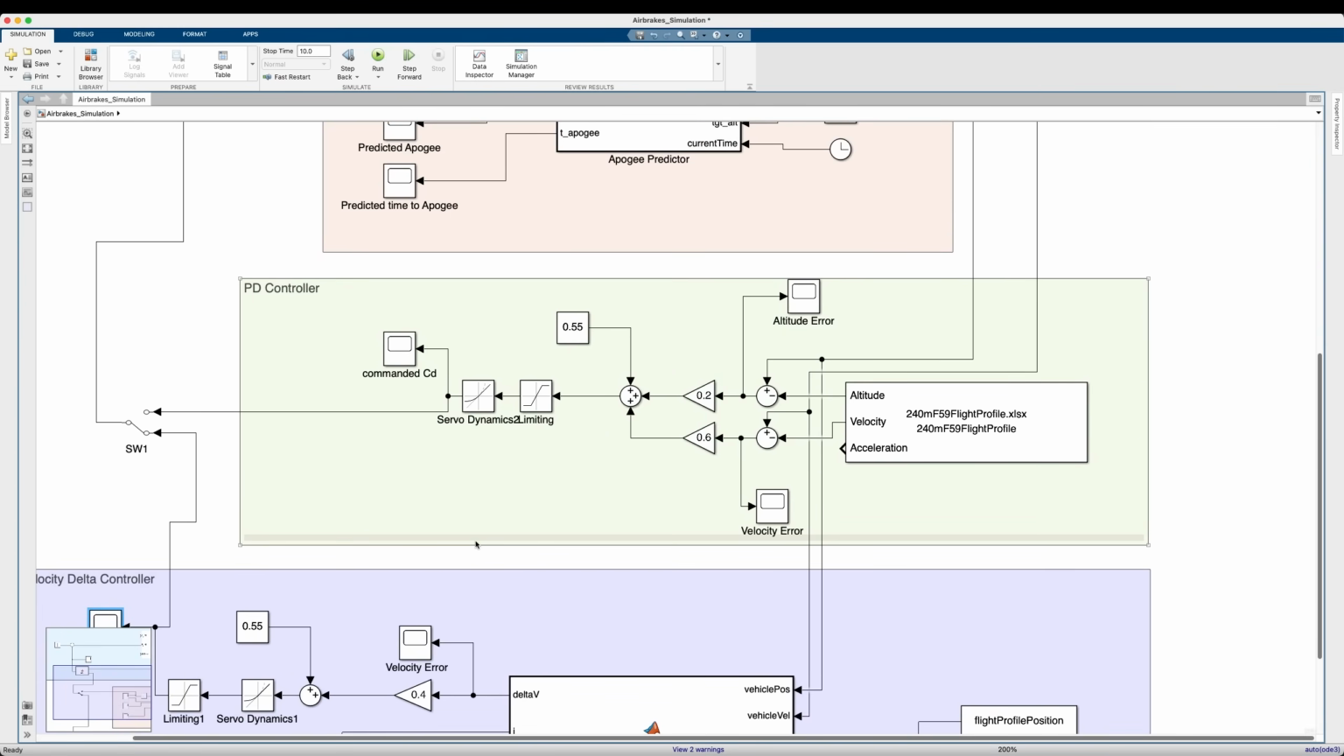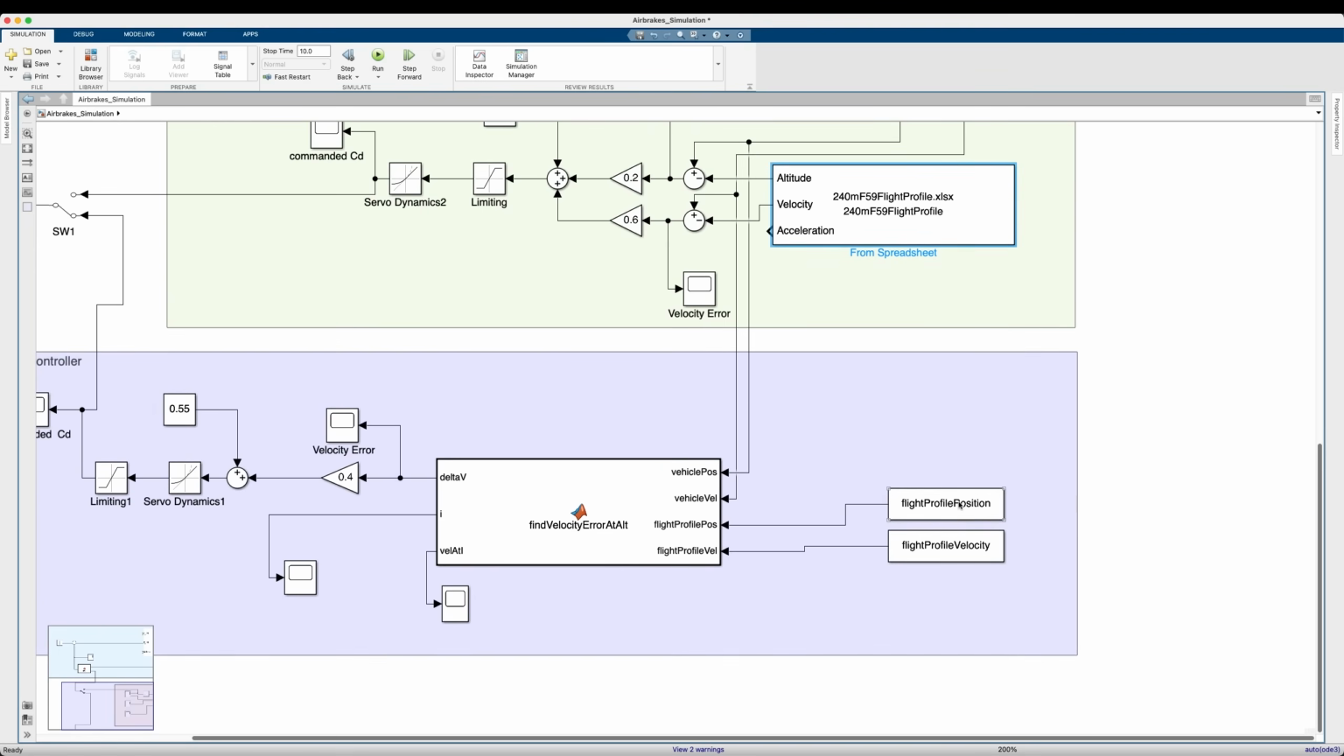The next type of controller we're going to look at is a more typical PD controller. So that's proportional derivative controller. We're also referencing our flight profile here again, and I've used a little bit different block. This is the from spreadsheet block. These two different flight profile input constants are giving us the entire list of position and velocity data over our entire flight profile. And then every single frame we are looping through to figure out what position matches us the most and then looking at that velocity.